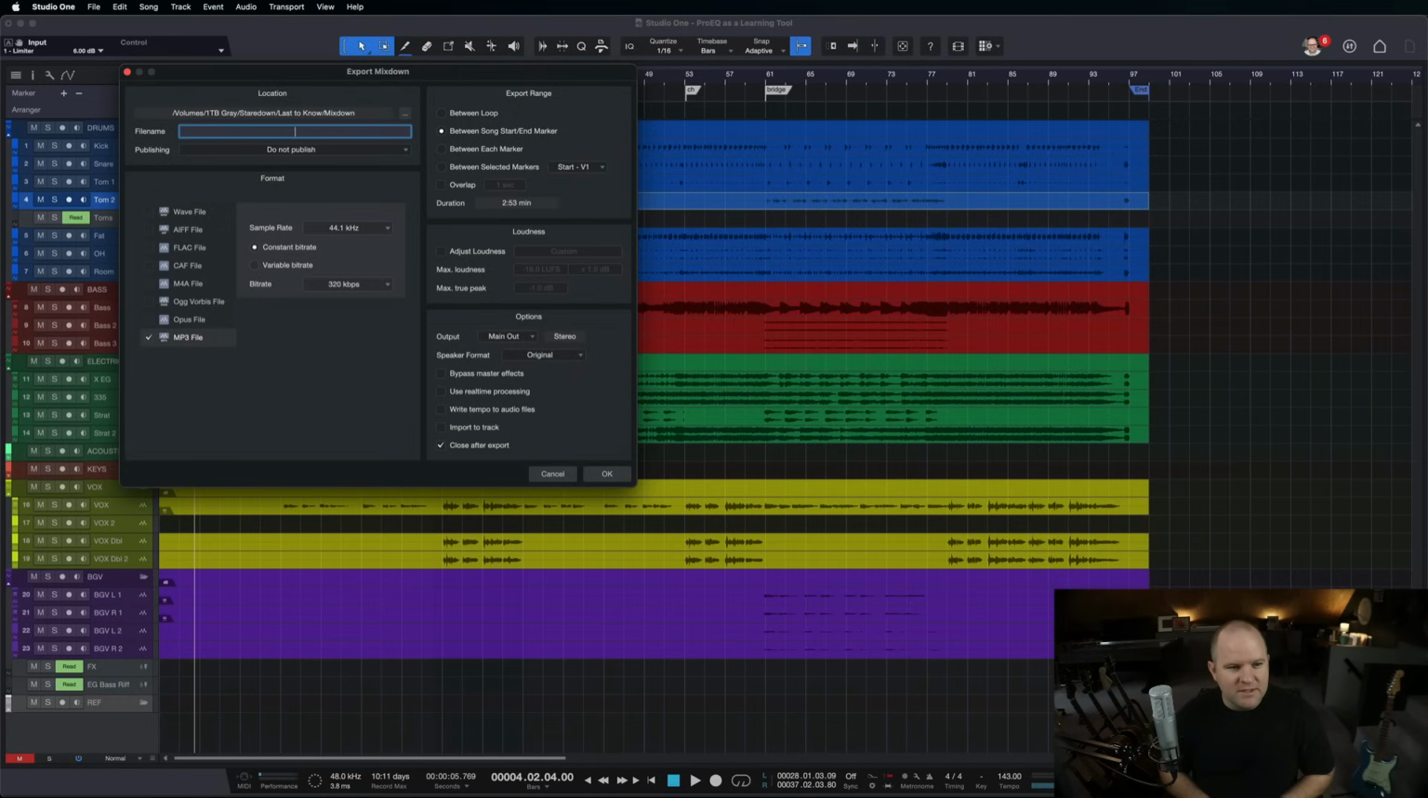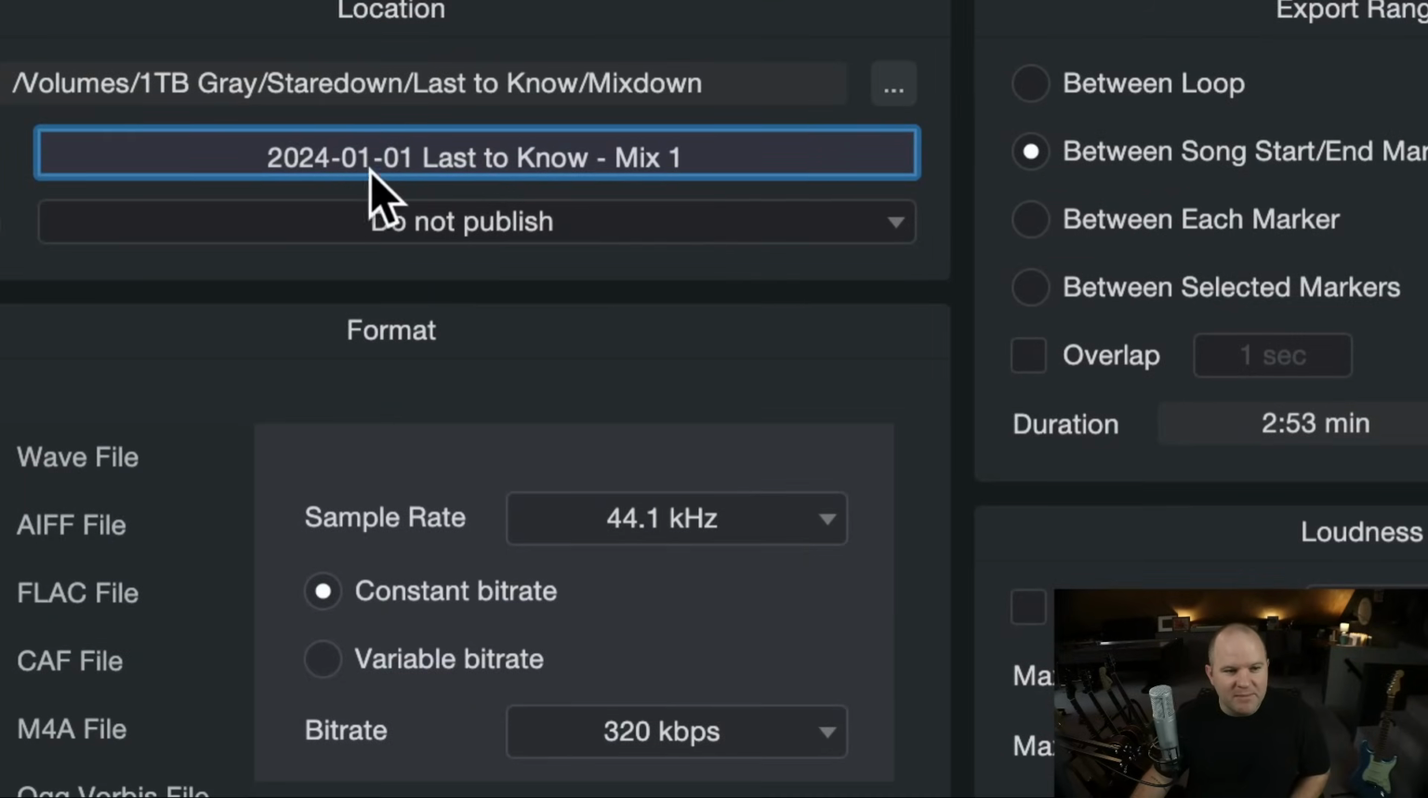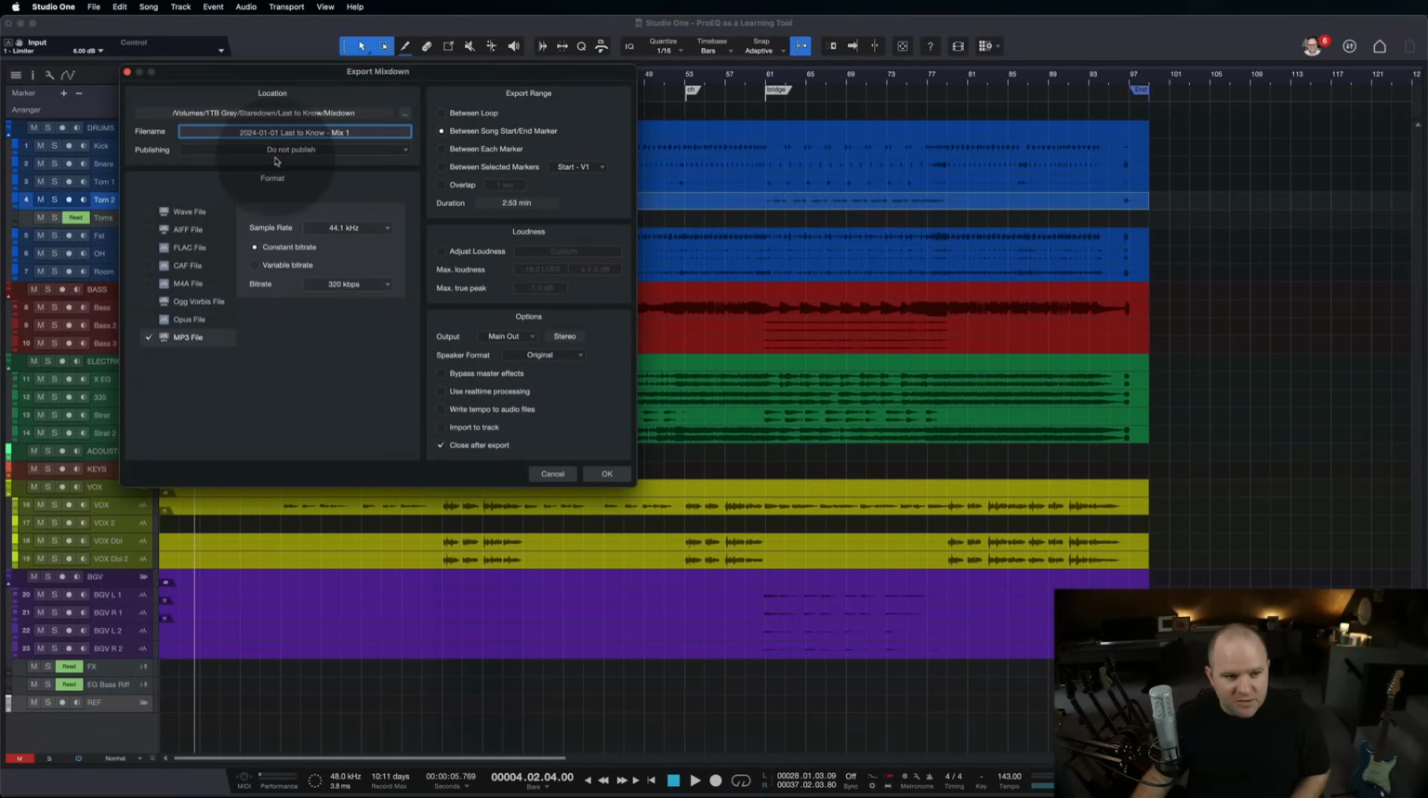So let's say I mix this down on the 1st of January, 2024, then I can put the name of the song. This song is called Last to Know. And then I could put something like mix 1. That's fine. The timestamp is what really helps. So when I export this, that's the first thing that shows up. Does it look great? No.